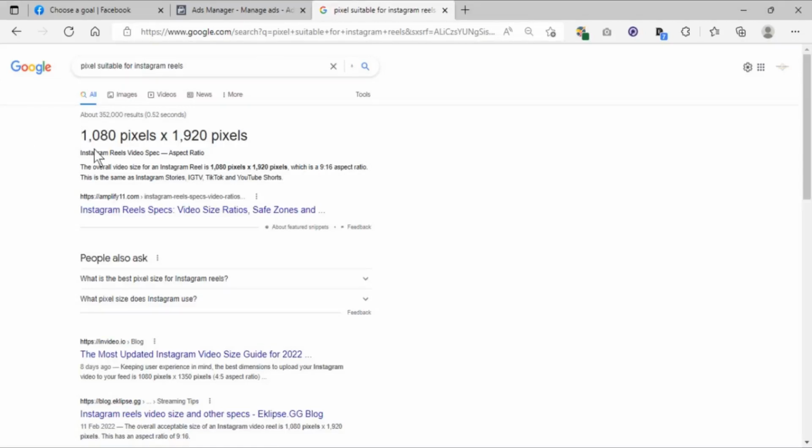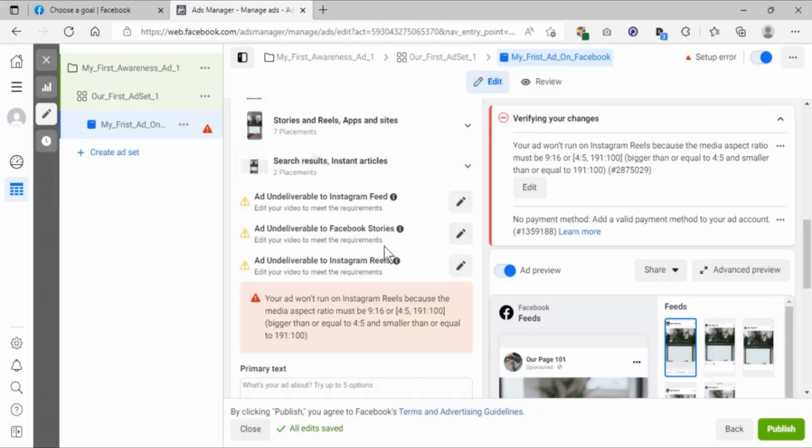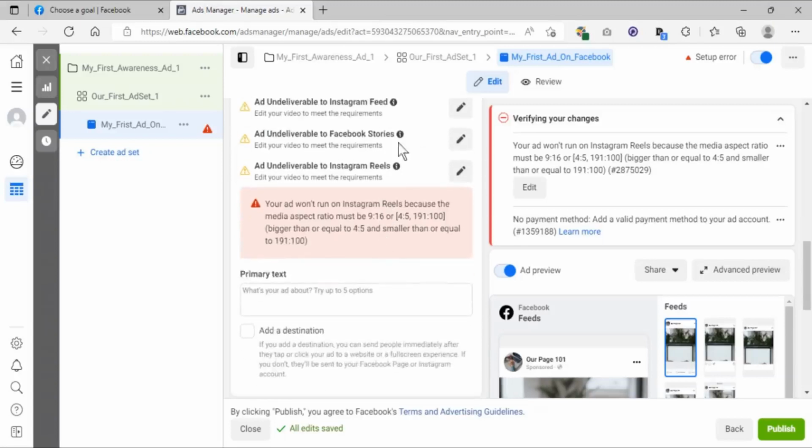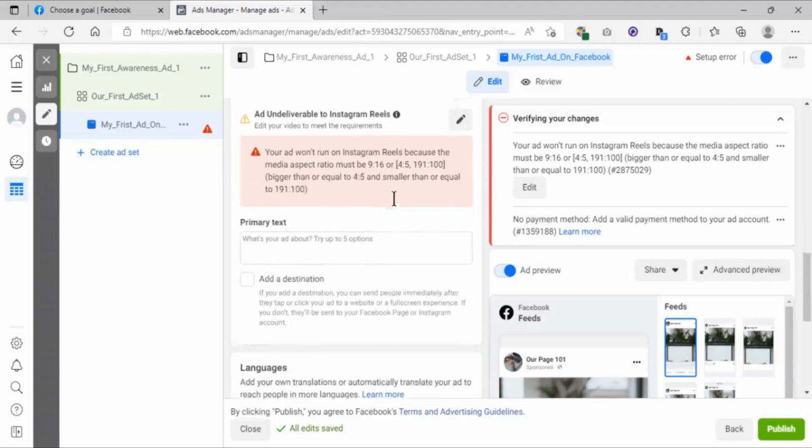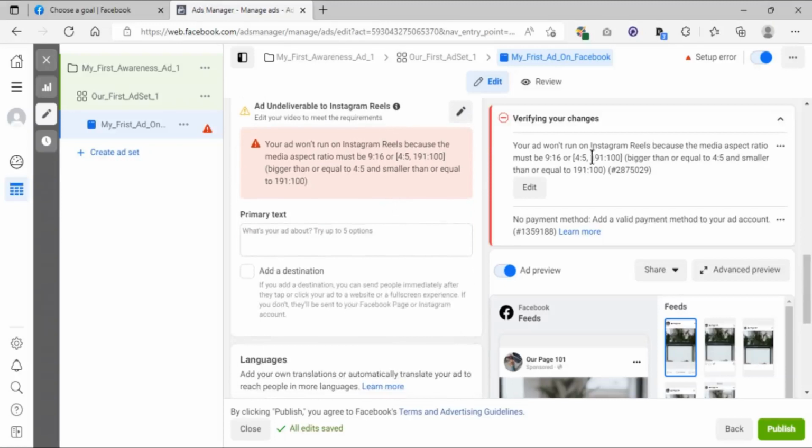Okay, so that is how you get to know all the sizes and all the appropriate aspect ratios for your Facebook ad. Okay, so you can do the same for Facebook Stories and the rest, so that you get your ad displayed on all possible placement media.